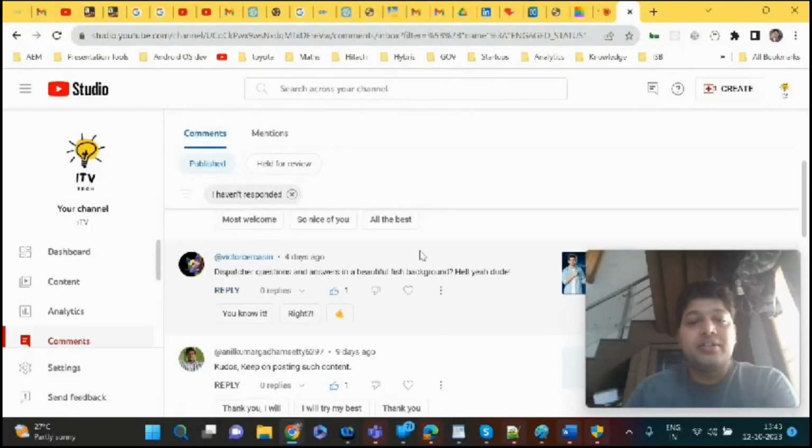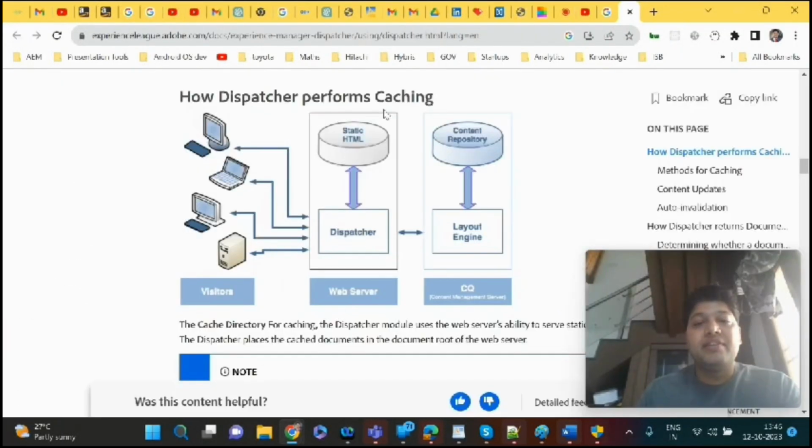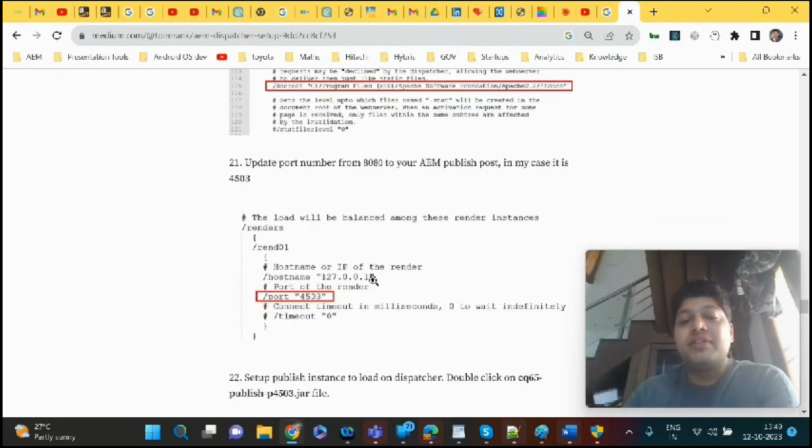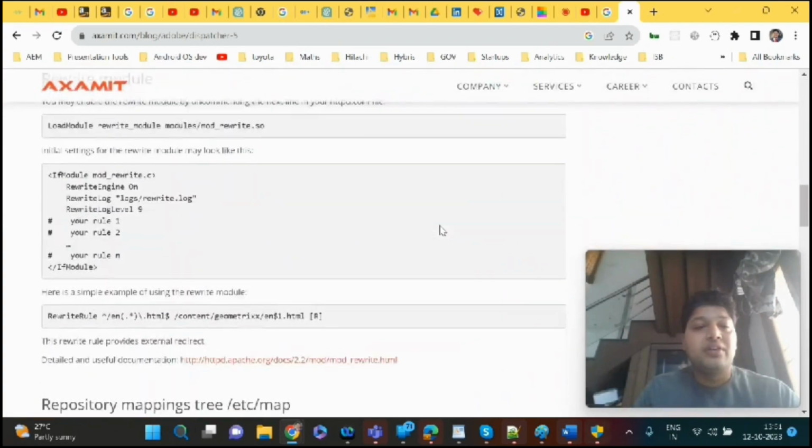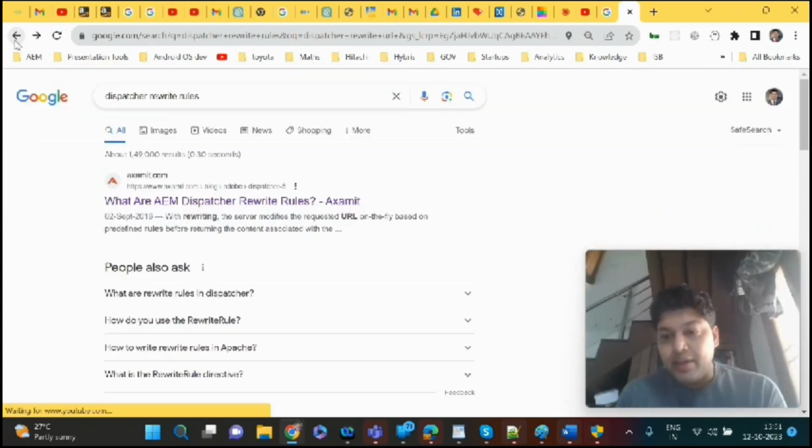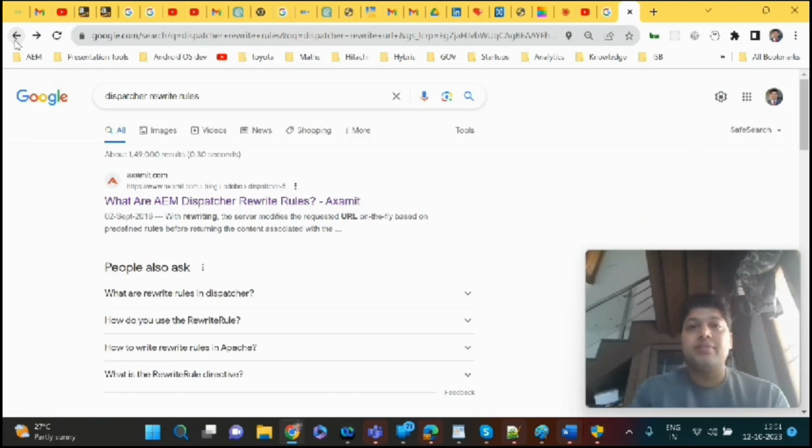Dispatcher questions and answers they wanted. And this is the web server. This is the AEM. So first request in the IP addresses of the published instance, and you can actually see how the rewrite URLs can be.